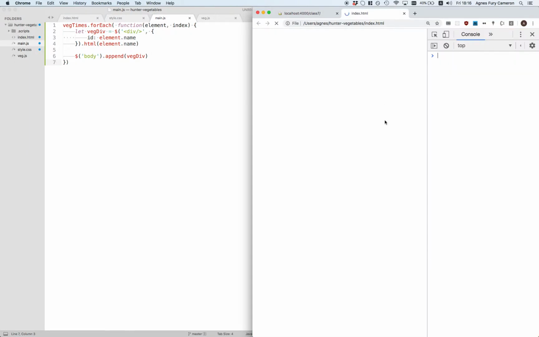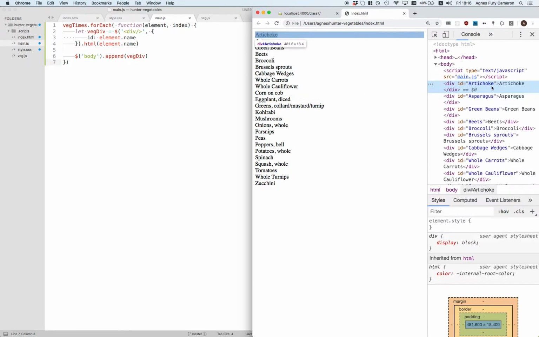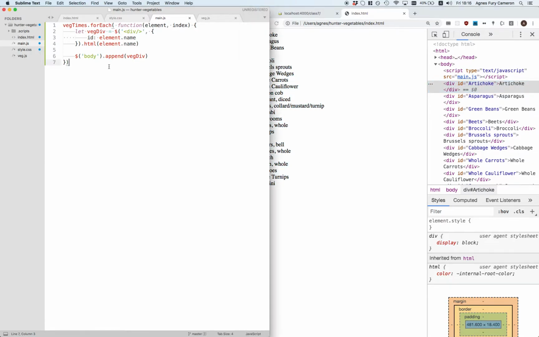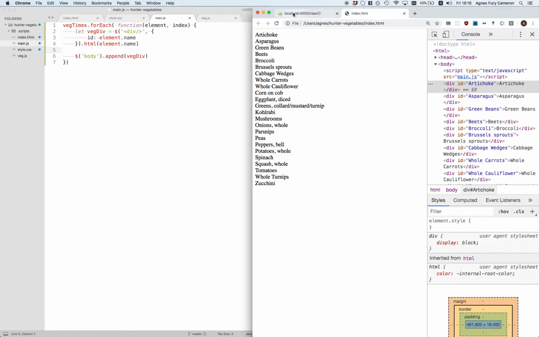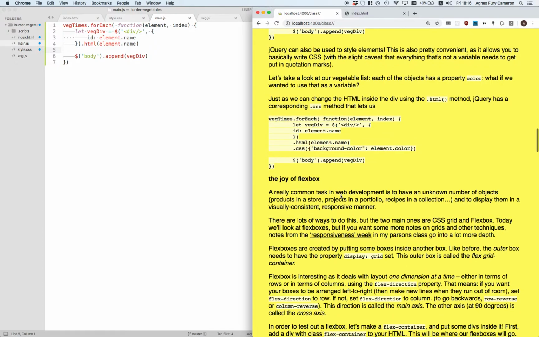If we go and refresh our page, what we now have is each of these elements is a div. Each of these elements has an ID, which is the same as the inner text in the div, and all of these have been created in this for loop, which is kind of nice. And so let's have a go at using some more elements.